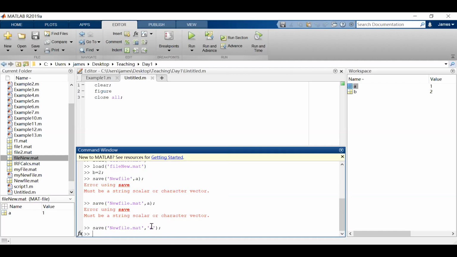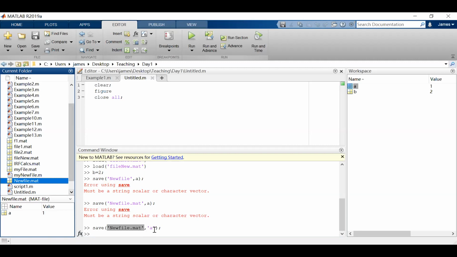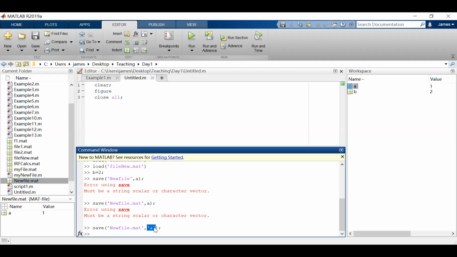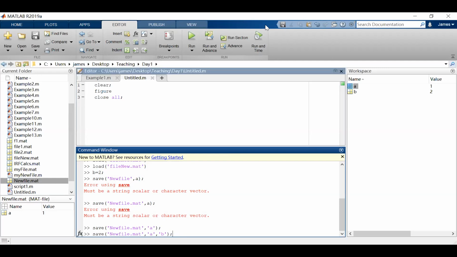So I only want to save one of the variables in the workspace. I can use this one. I give it the name of the file I want to save, new file, which is here now. And I only want to save the variable A. You can also add other variables, so you can choose any variables you want to save from the workspace specifically. If you do not specify them, it will save everything in the workspace.